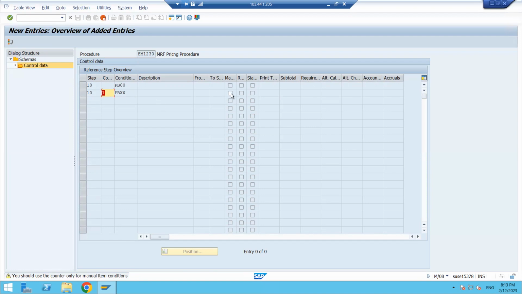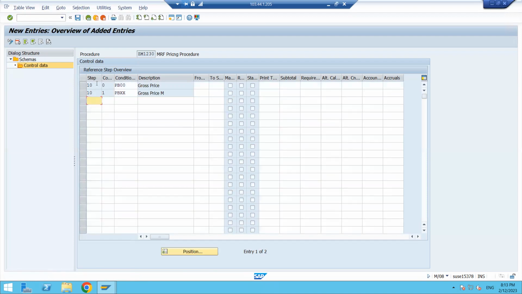It is asking you to use this because we are going to make these two manual. Then press enter. Now see, the system took 0 automatically and then 1. Just to differentiate these two condition types, the system took 0 and 1 automatically. Then you can use 1, 2, 3, 4, whatever you want, to differentiate these two condition types. This is how you need to enter.